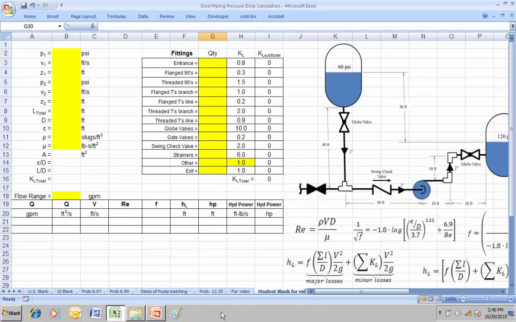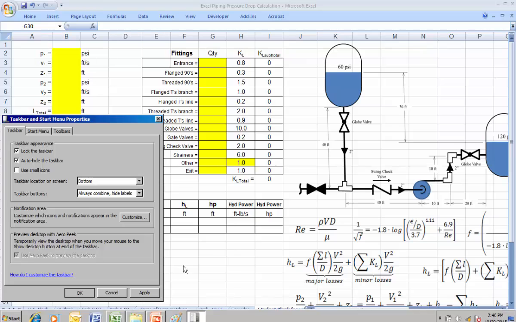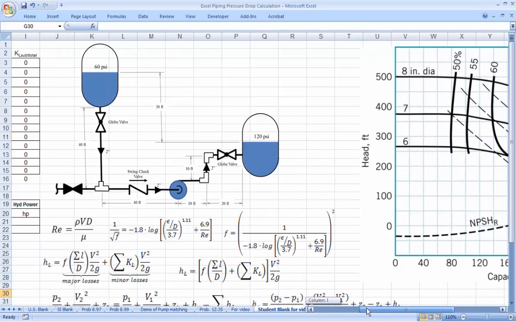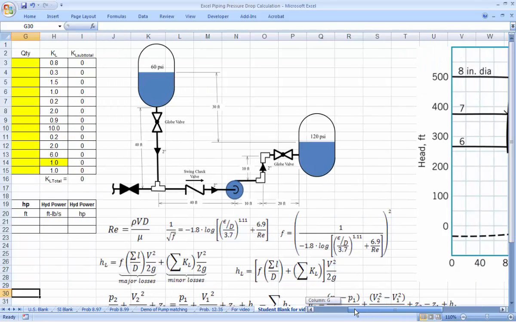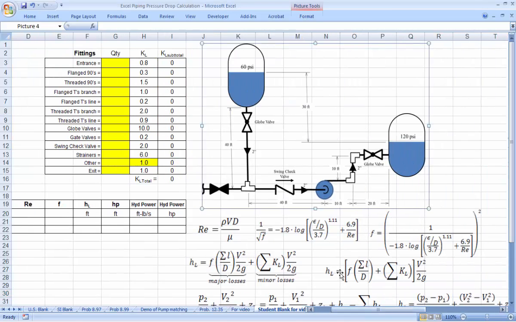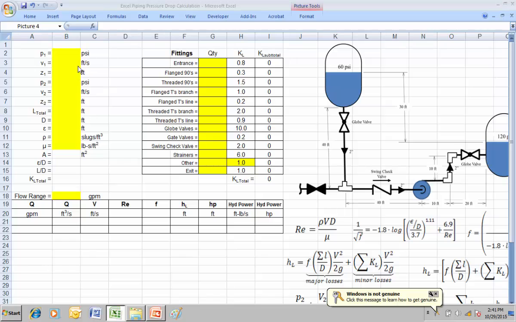Now here's an Excel spreadsheet that's very similar to the one that's loaded up on D2L for you to use. The only difference is that I've moved the pump curve over to the side, and I put the diagram on here so that we could look at it. I've also put some equations here for reference so that we can see where the ones that we use come from.